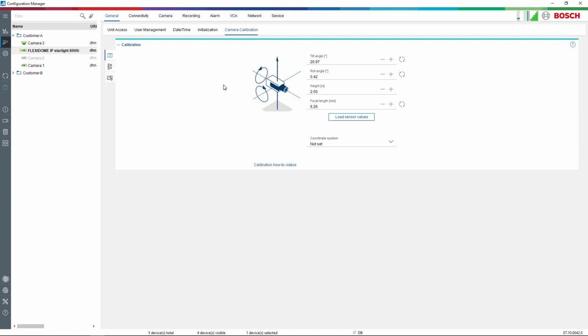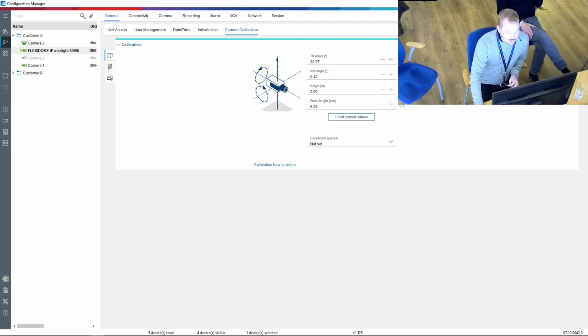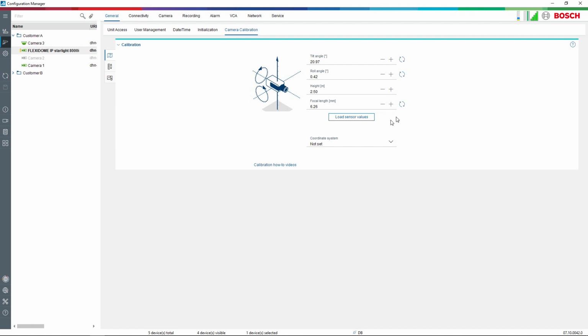Yes, you can now see the configuration manager, and I am connected through the remote portal. When we did the setup with the Project Assistant app, we did add a height to add the calibration to the camera. It also uses the sensors in the camera, so you don't need to draw any lines and do any measurements in the video. So now the camera is calibrated, and if you're not happy with the calibration, you can load sensor values if they are not displaying the correct ones.